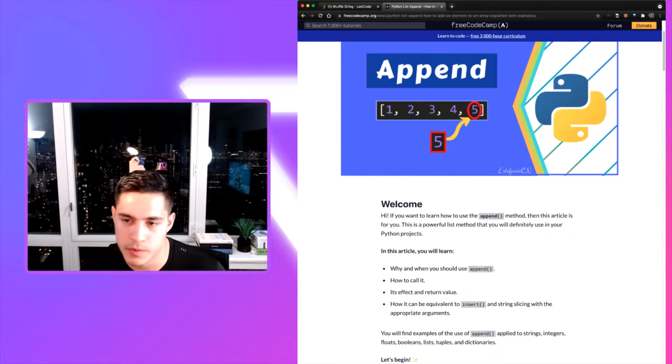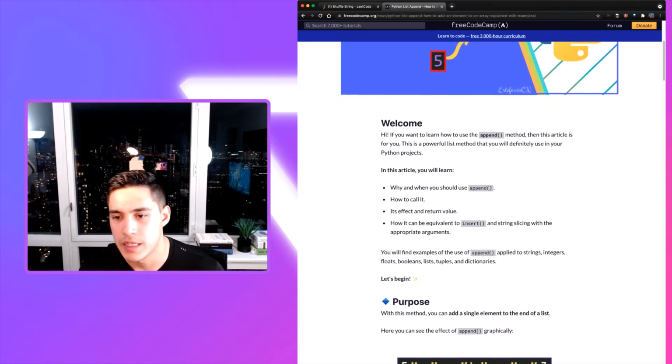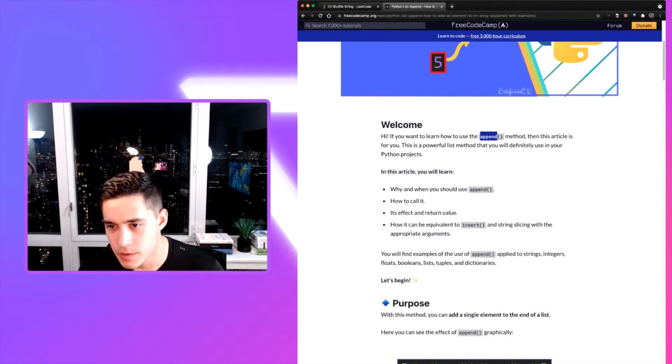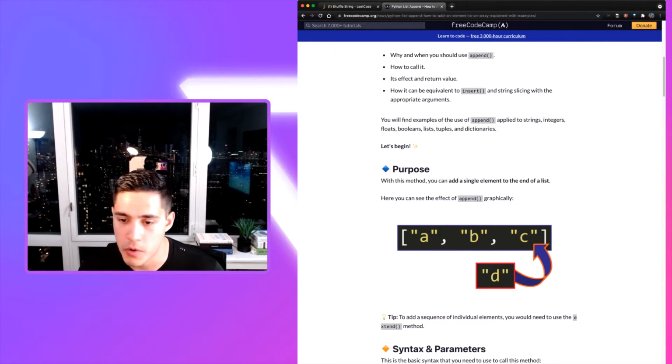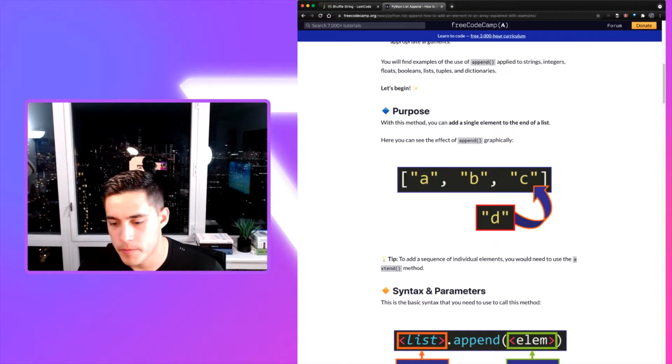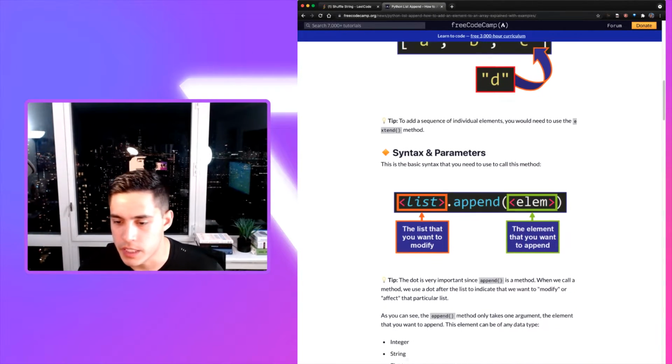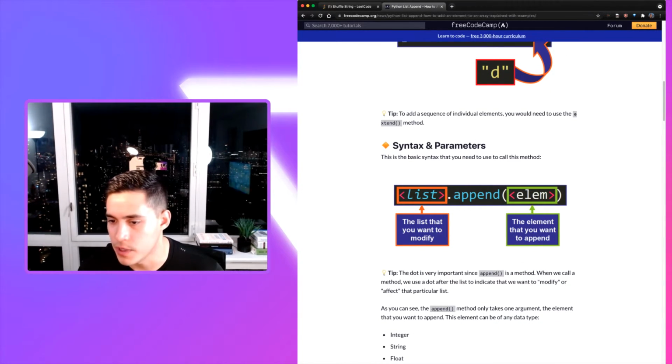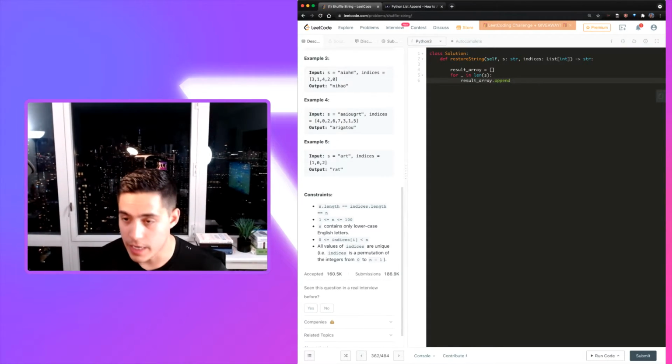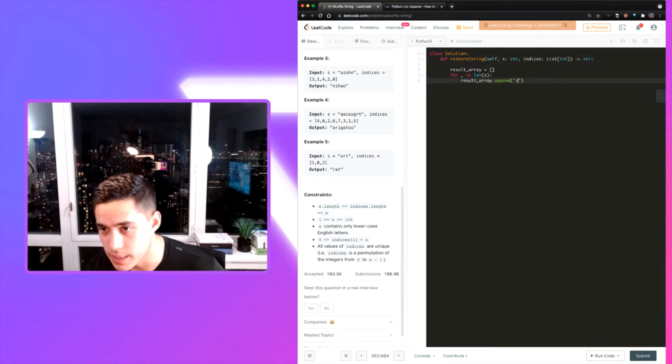It's simple stuff like this. This is why I don't typically read books about learning a language, because you can just Google exactly what you're trying to do once you know the core operations for each data structure. It doesn't matter what language you're in. So list dot append element. Great. So append, and I'm just going to put a big old Z.